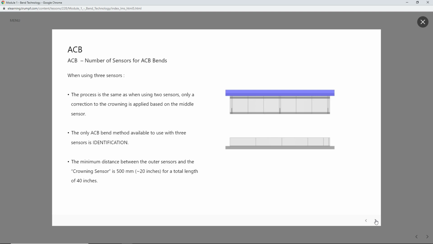When using three sensors, the process is the same as when using two sensors, only a correction to the crowning is applied based on the middle sensor. The only ACB bend method available to use with three sensors is identification. The minimum distance between the outer sensors and the crowning sensor is 500 mm, 20 inches, for a total length of 40 inches.